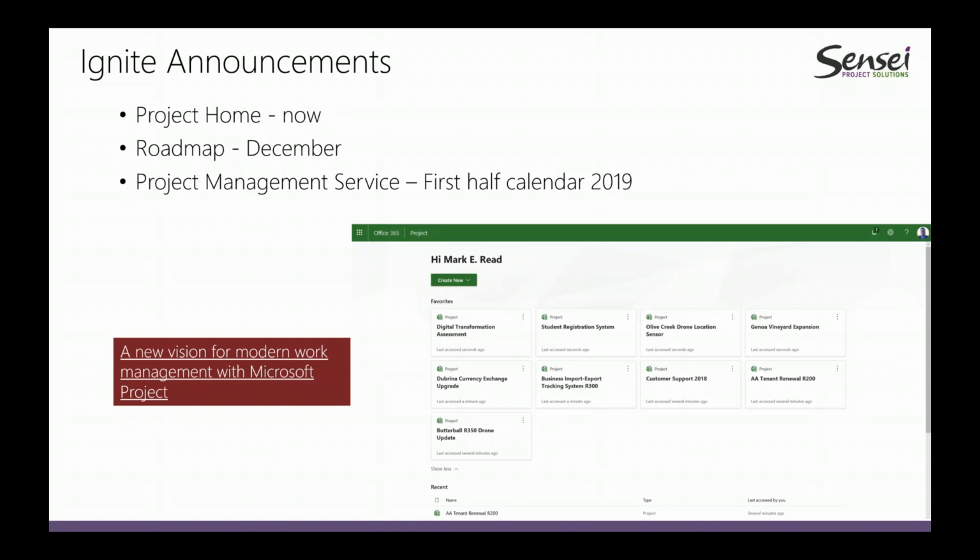It's got some limitations to it, but it's a nice way of understanding what are my favorite projects, what are my recent projects, what have I worked on, especially if I'm working across multiple Project Online instances. This really helps. Next up, coming hopefully this month, is the project roadmap.